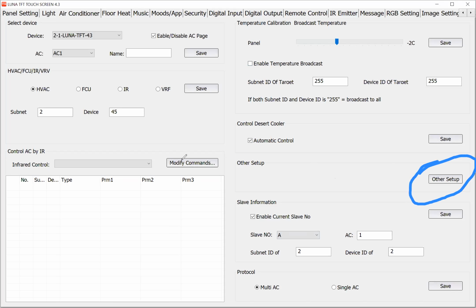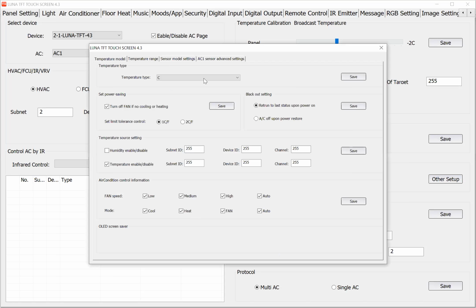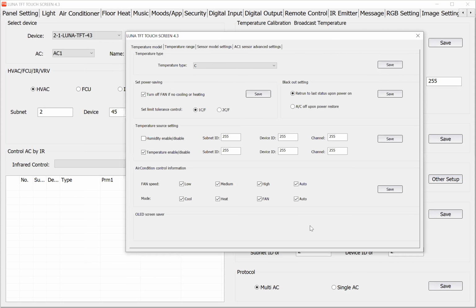Okay, let's go to the other settings. Here we have other setup settings. The first tab is temperature module. In the temperature type, you can change the temperature type from C, meaning centigrade, or F, meaning Fahrenheit. You can change this one.